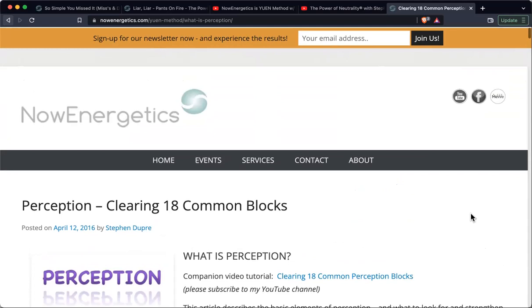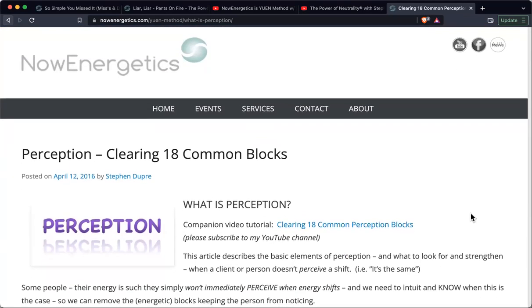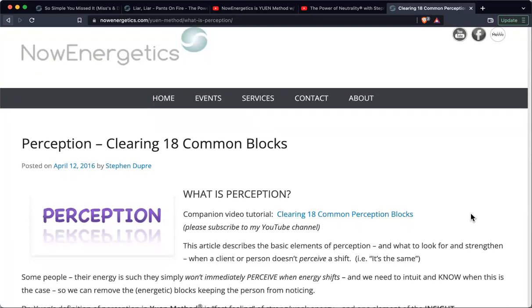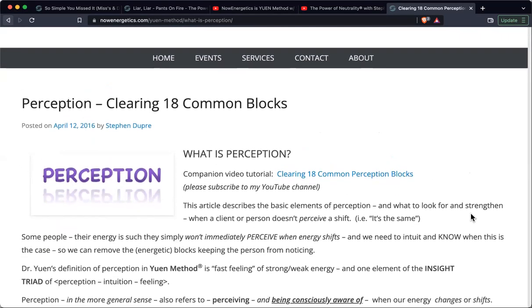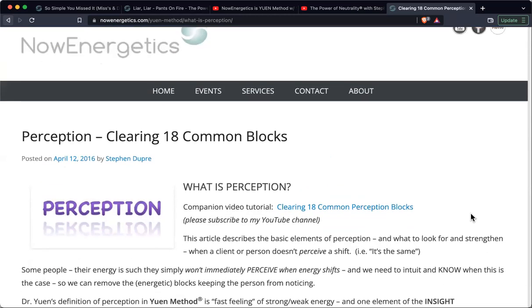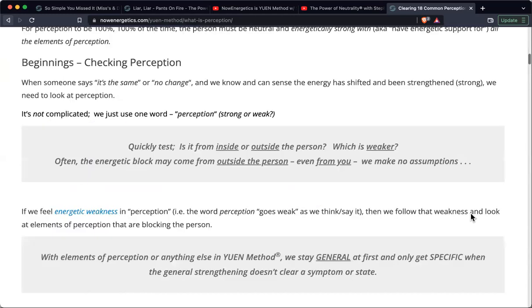This is an article that has an addendum. There's a video on clearing perception blocks, and there were 16 blocks that I had documented at one time, and I thought it was time for an update. I added 2 more, so we're going to talk about the 2 that I added. There's another video, I think I might label this one the sequel, but there's another video on the first 16 blocks.